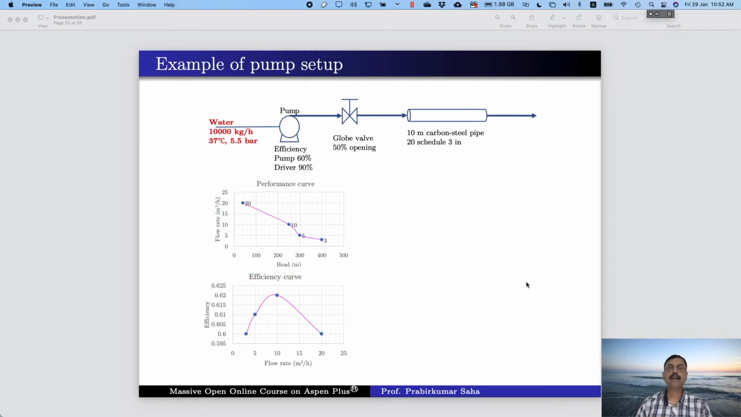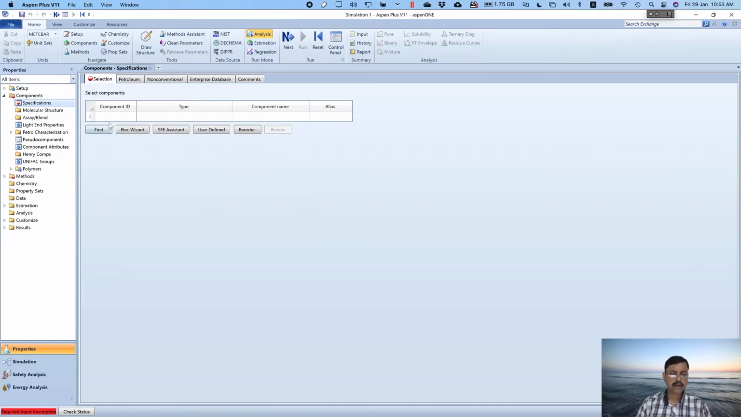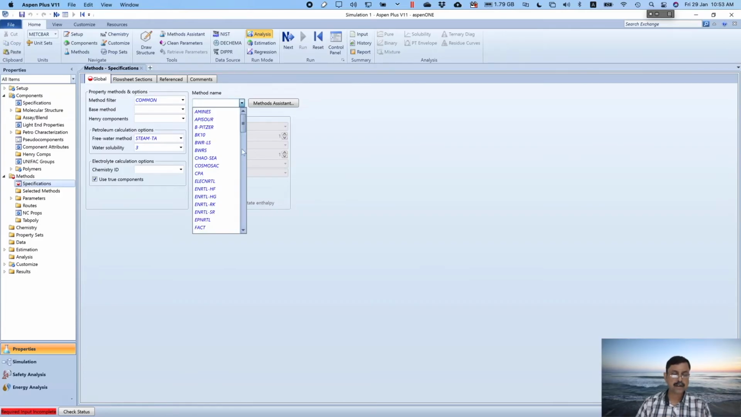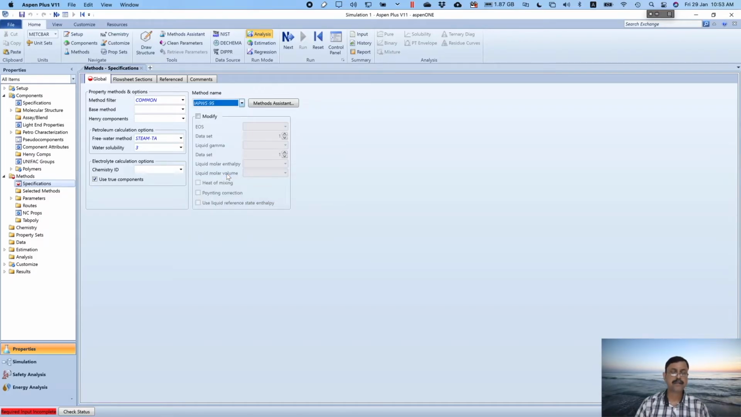In order to simulate this, let us go to the Aspen Plus simulation window. First, we have to select the component. Here we have only one component, that is water, and we have to use the correct property method. We shall use this IAPWS95 formulation, which is ideal for thermodynamic properties of water. And this is the current standard of the International Association for the Properties of Water and Steam. So we shall use this method.